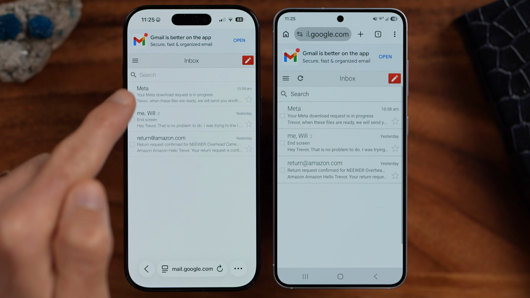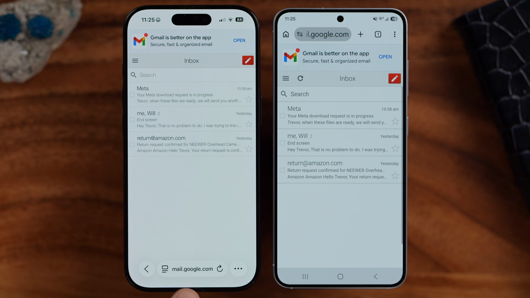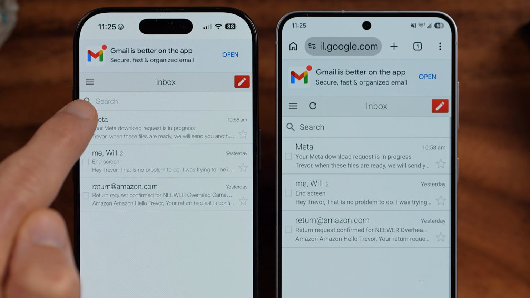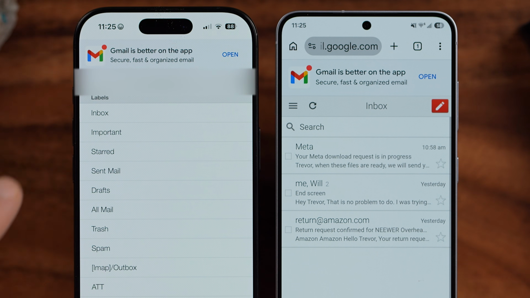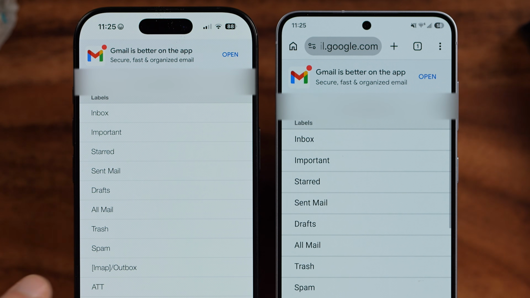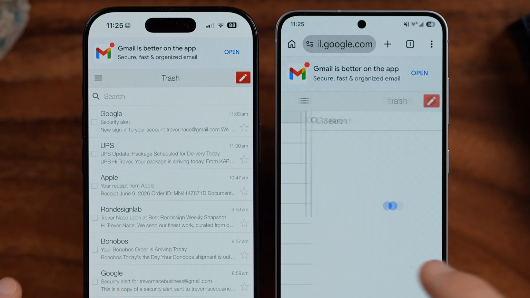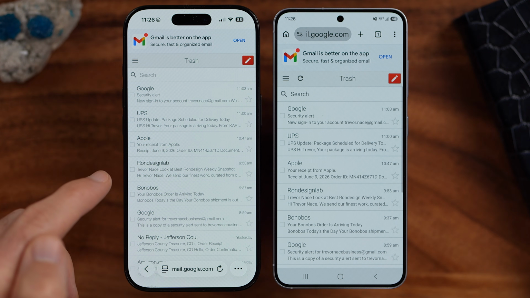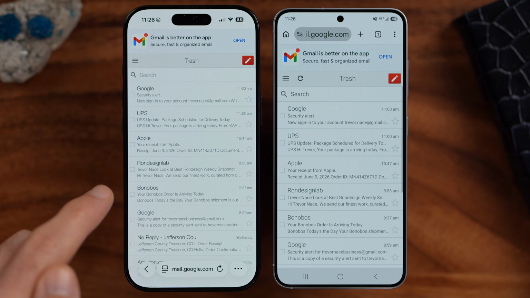So I'm going to go to mail.google.com, aka Google Gmail.com. And from here on the inbox, tap on the three lines at the top left. And then tap on trash midway down. You can see here all of your deleted emails. This could be potentially a place where you can just recover them from here.